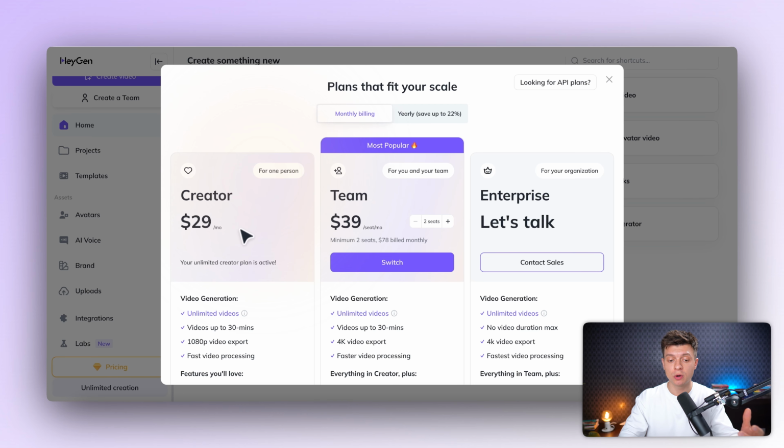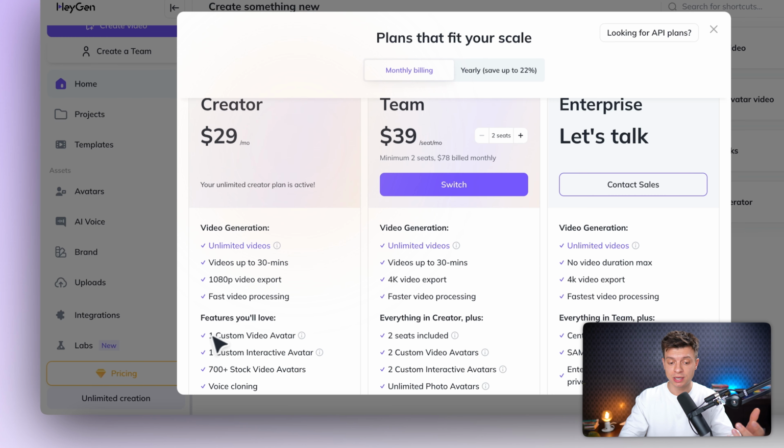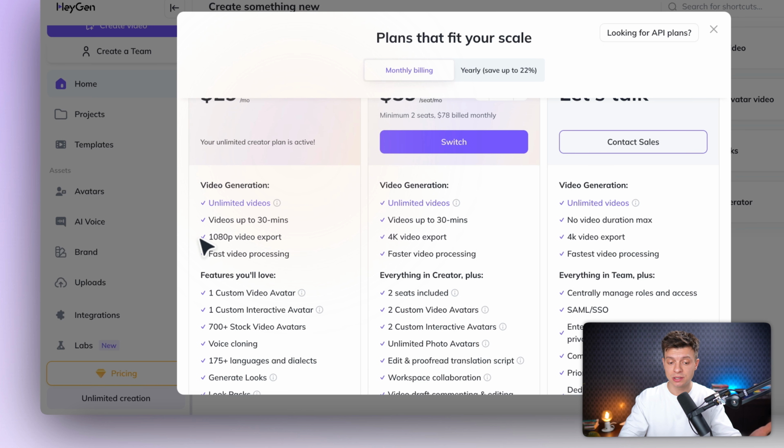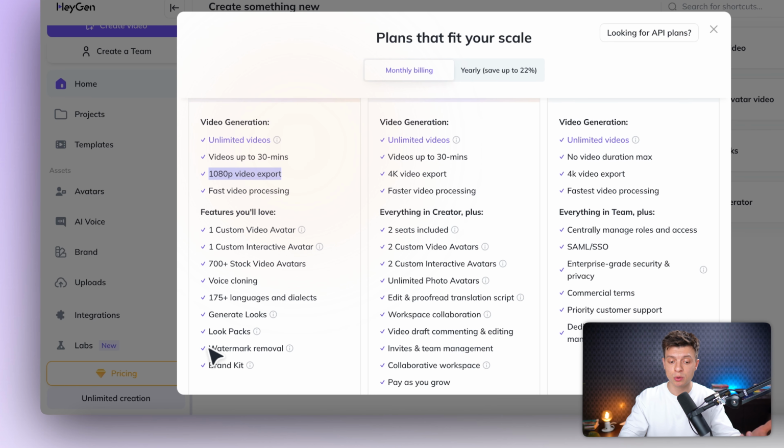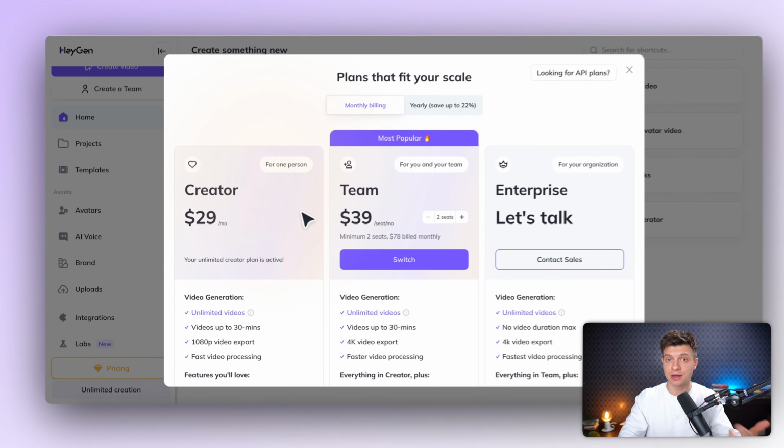With Heygen, you need to go for at least the creator package, which is $29 per month. You can create one custom video avatar within this package, and then theoretically you could have 1080p video export, and you can remove a watermark. But in fact, this wouldn't work with API requests.